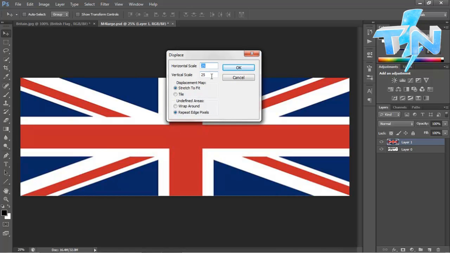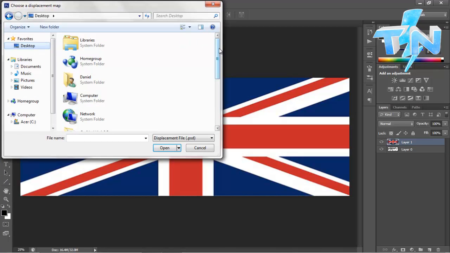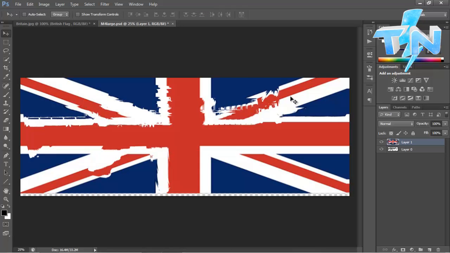The horizontal scale and vertical scale will be set at 10. I've changed it to 25 to fit my resolution. But you can play around with these settings and such. And the displacement map and undefined areas should be set fine. Just press OK and find your displacement map. So it's this one here. And as you can see, it's actually followed the outline of the weapon into the flag.